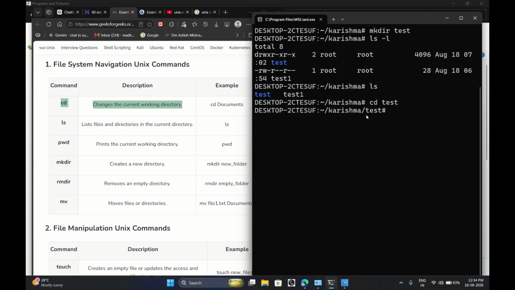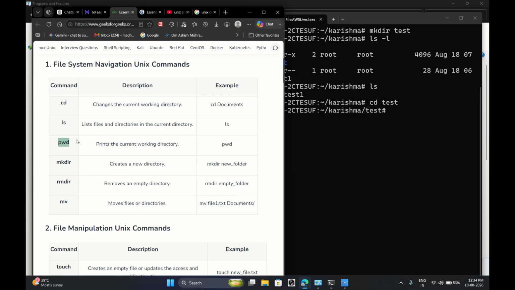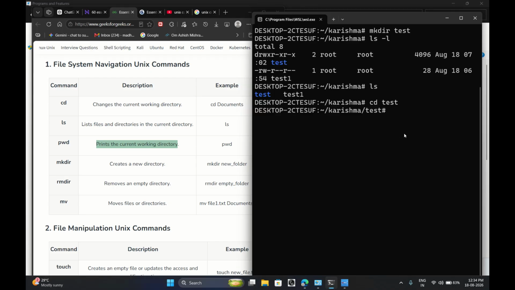Now, the next command is our pwd command, that prints the current working directory. Now, what is pwd command? For example, if I'm typing pwd, enter. So as you can see, it shows us the current directory's path, like slash root. In root, we are having the Karishma directory. In Karishma directory, we are having the test directory. Okay. So it gives us the current working directory.